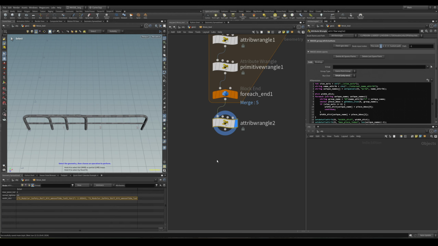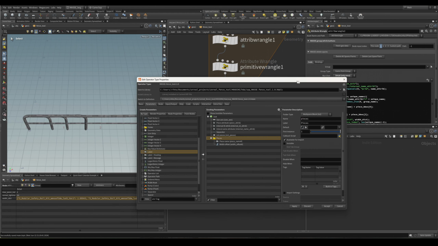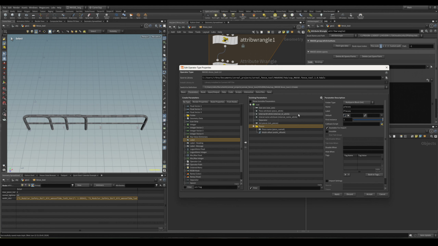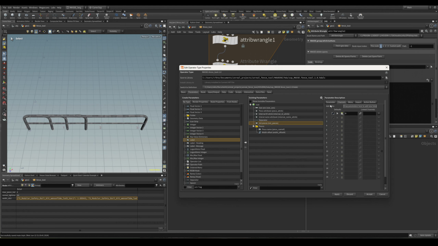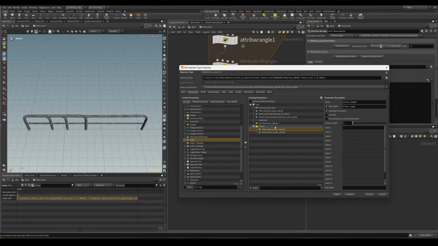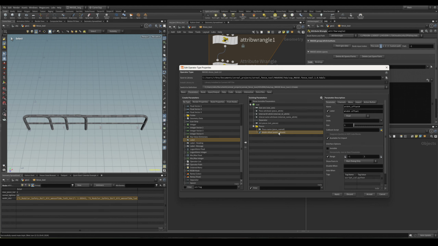So let's start by creating a couple of parameters. I actually went ahead and made a couple of them. Inside this node, what I did is create a button that we're going to later fill with a little bit of Python to initialize the pieces. And then I created the multi-parameter block, which is called pieces. It's going to have piece name, which is a label parameter, and the width offset, so that we can manually make pieces a little bit smaller or bigger with it.